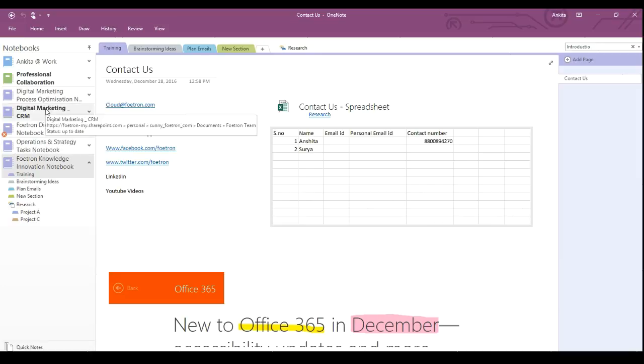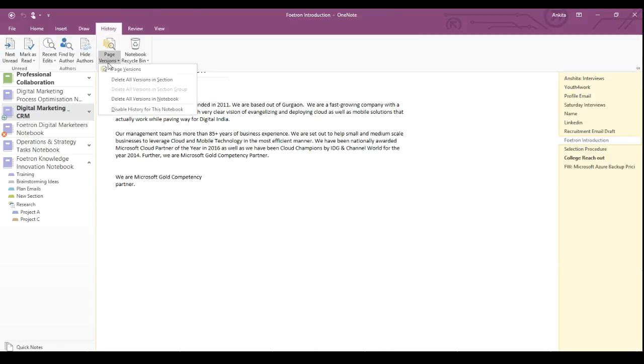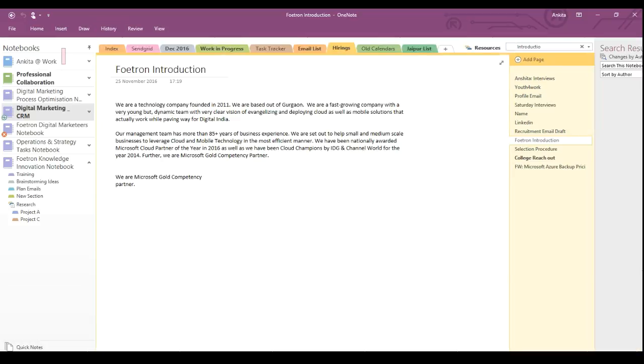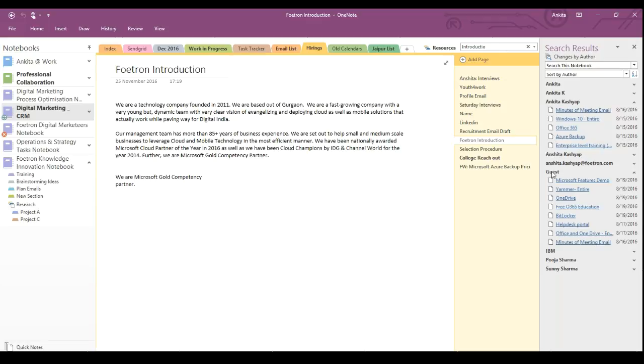So for example, I'm working with my team over here. There's a team that is working on this aspect, and I want to see the page version for this. So I want to find by author. Here it has Anshita working. So I can see what the pages are that Anshita has worked on. What are the pages on which some guest has worked on? So all these things are there.